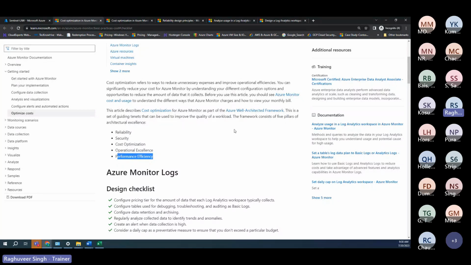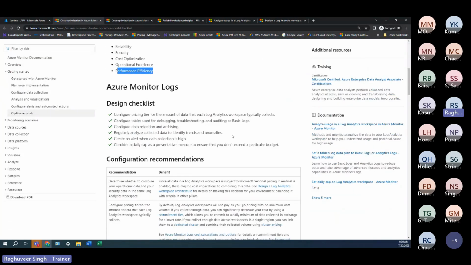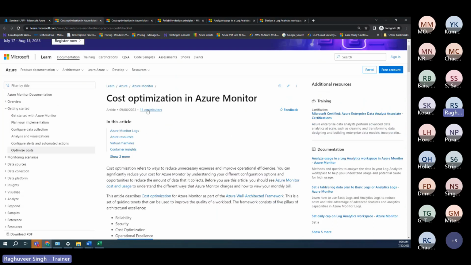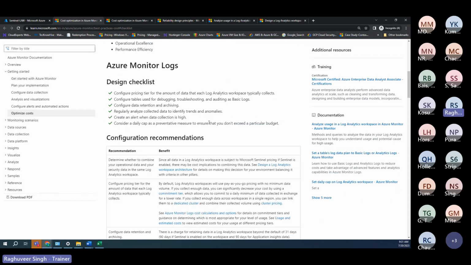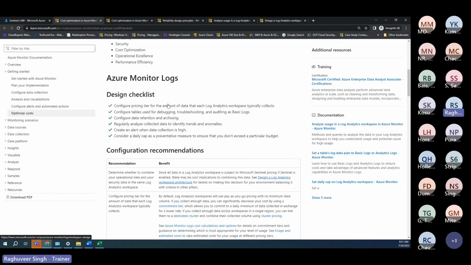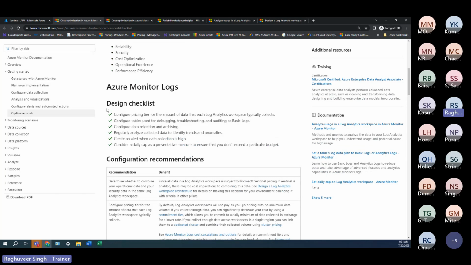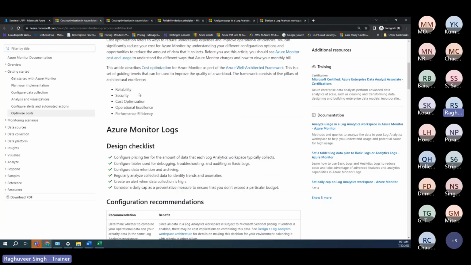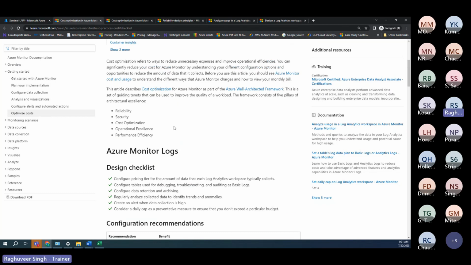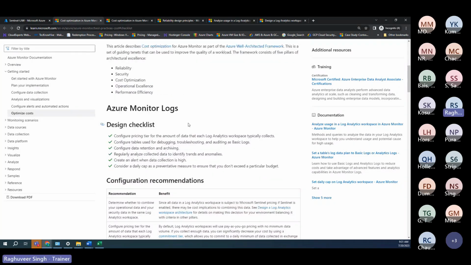Now, when it comes to the cost consumption, when it comes to the cost optimization in Azure Monitor, don't read it as Azure Monitor for a moment. Keep reading Log Analytics Workspace for a moment so that you will understand the concept. So when it comes to the cost optimization in Log Analytics Workspace, I have been given certain recommendations, and these recommendations are based on the checklist. We'll go through these recommendations because this is very important. This is our design phase that we are doing. But we will do that after the break.